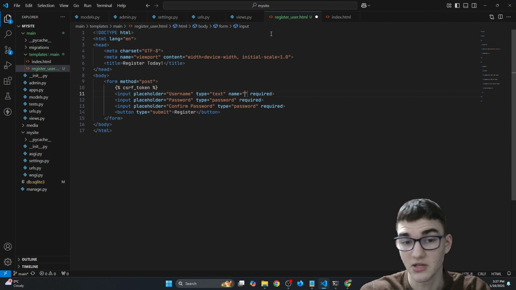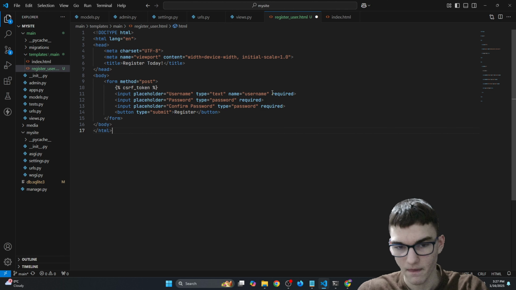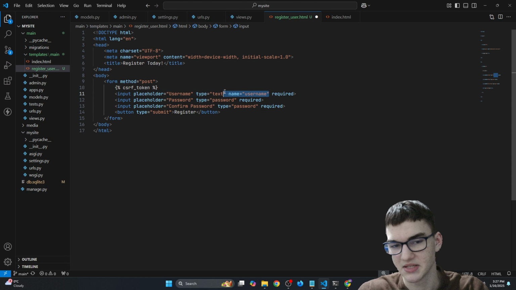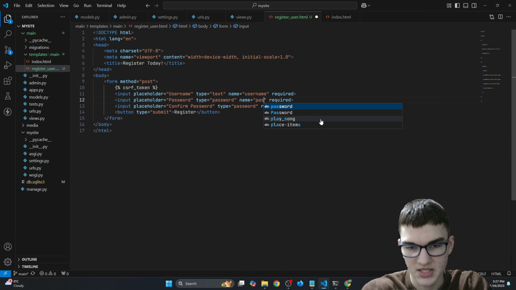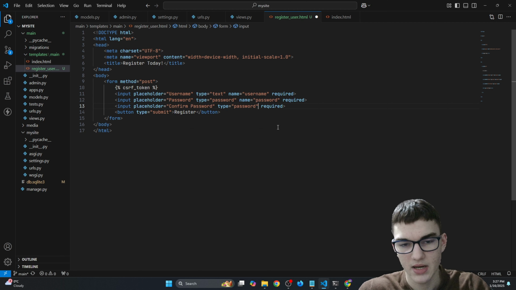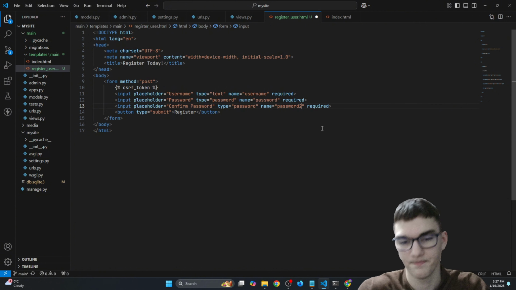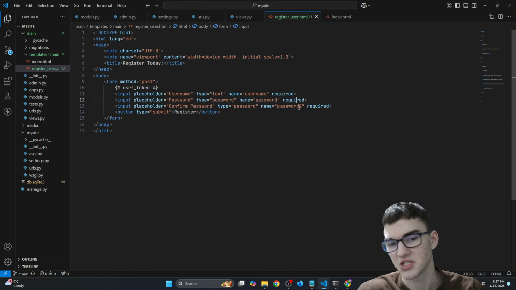So we just type here name, and for this first I'll just type username, and also we can copy this because it is the same, just change the text. And for this I'll call password, and this one I will call password 2. So this is just password, this is password 2.